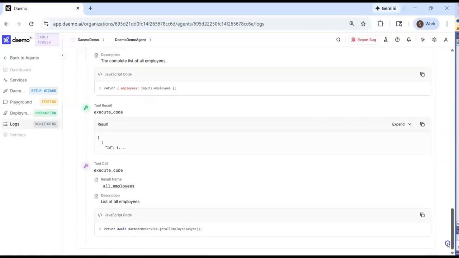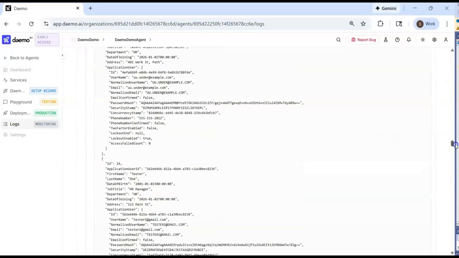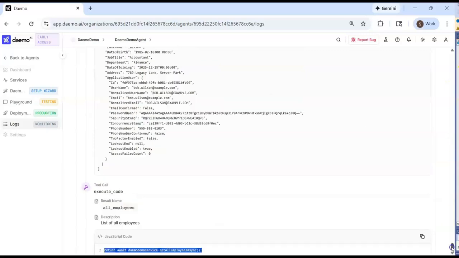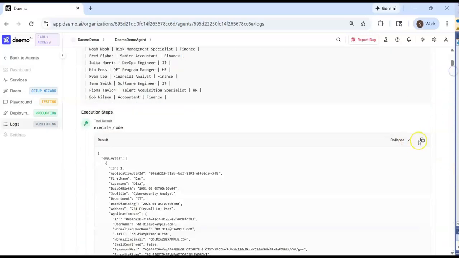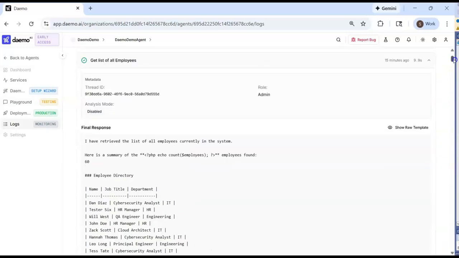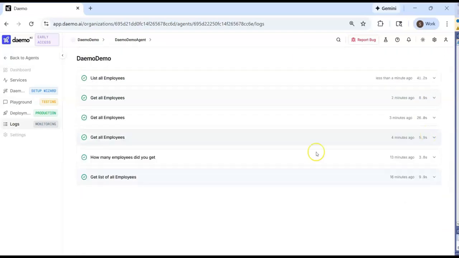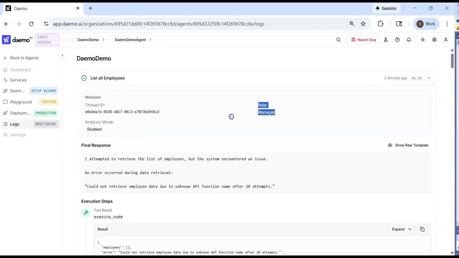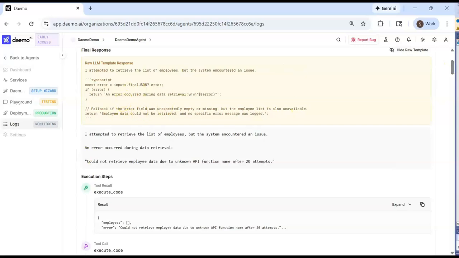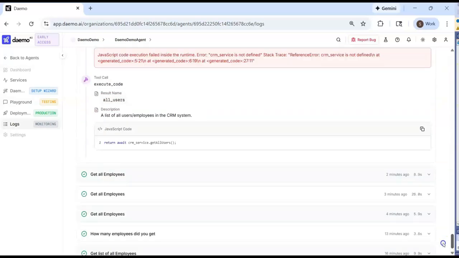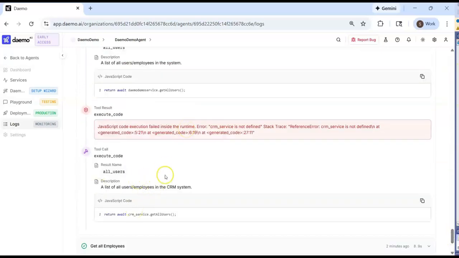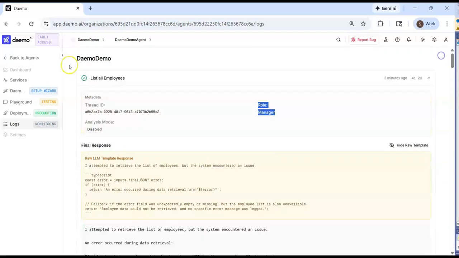And now we go to the logs and see what Daemo is doing in the background. The most important feature of Daemo is that it is fully transparent. It's not a black box. You can observe how it generates a JavaScript function call, executes the corresponding function with remote tool call, retrieves the data, converts it into natural language, and sends the response.